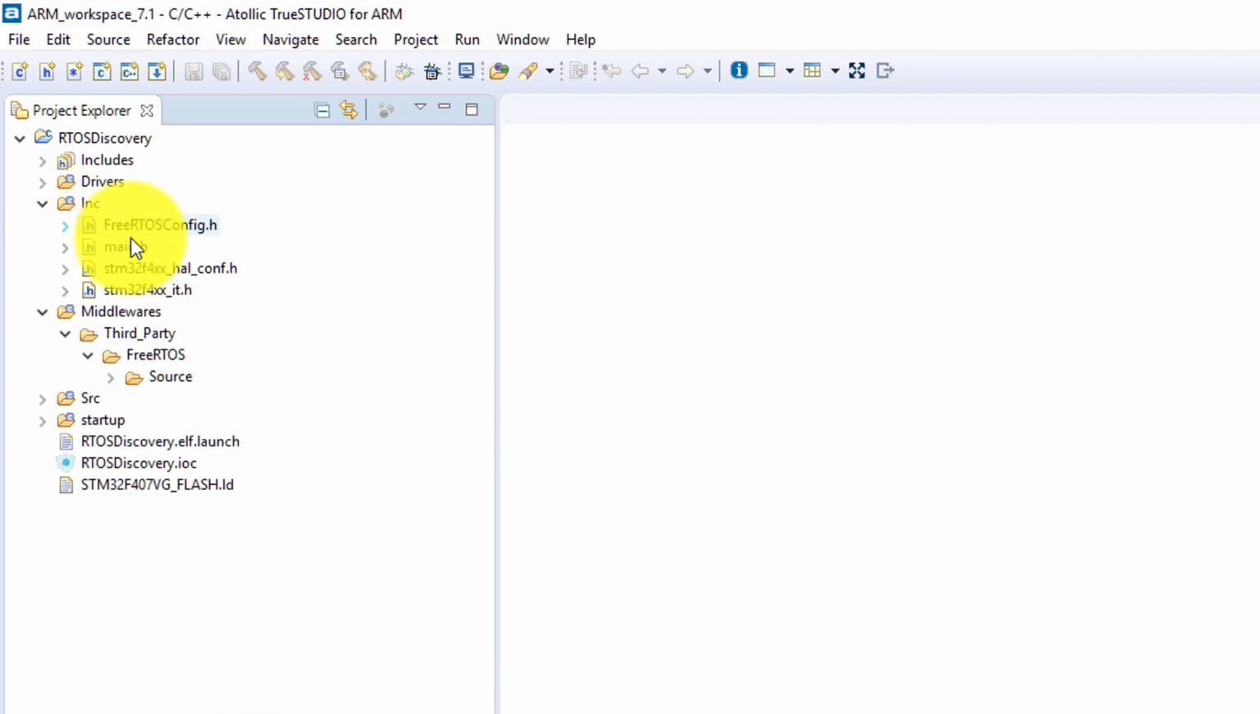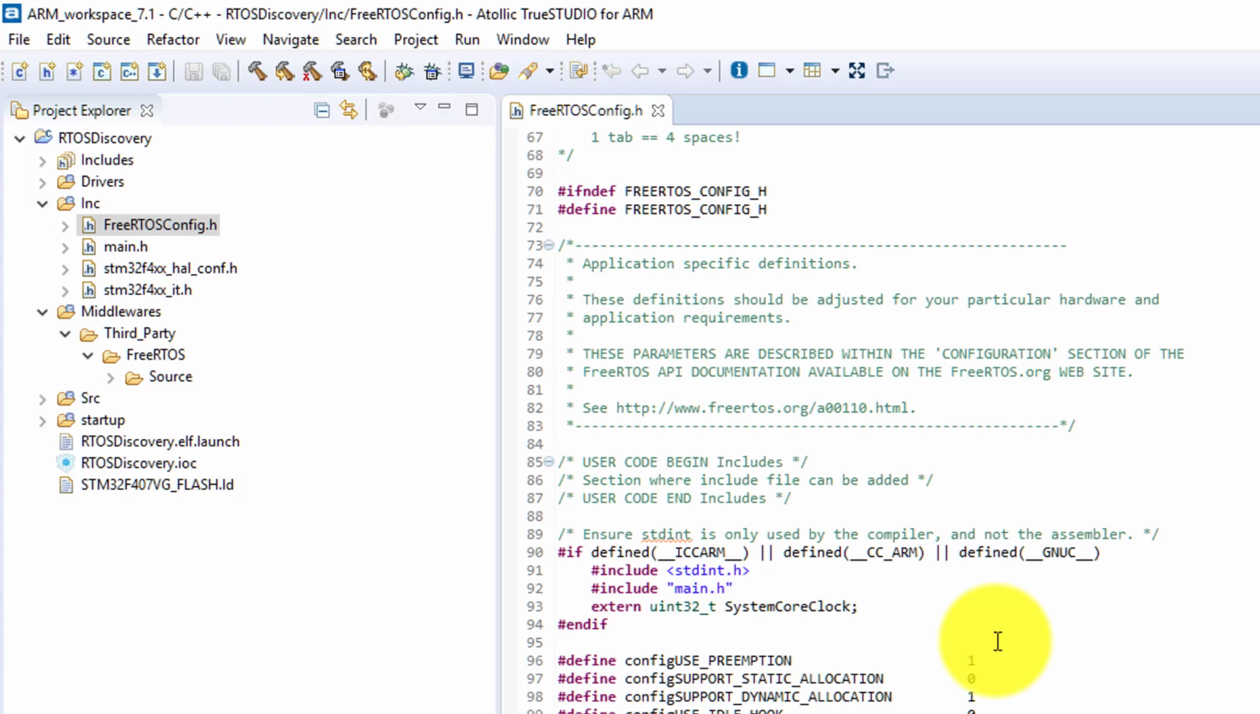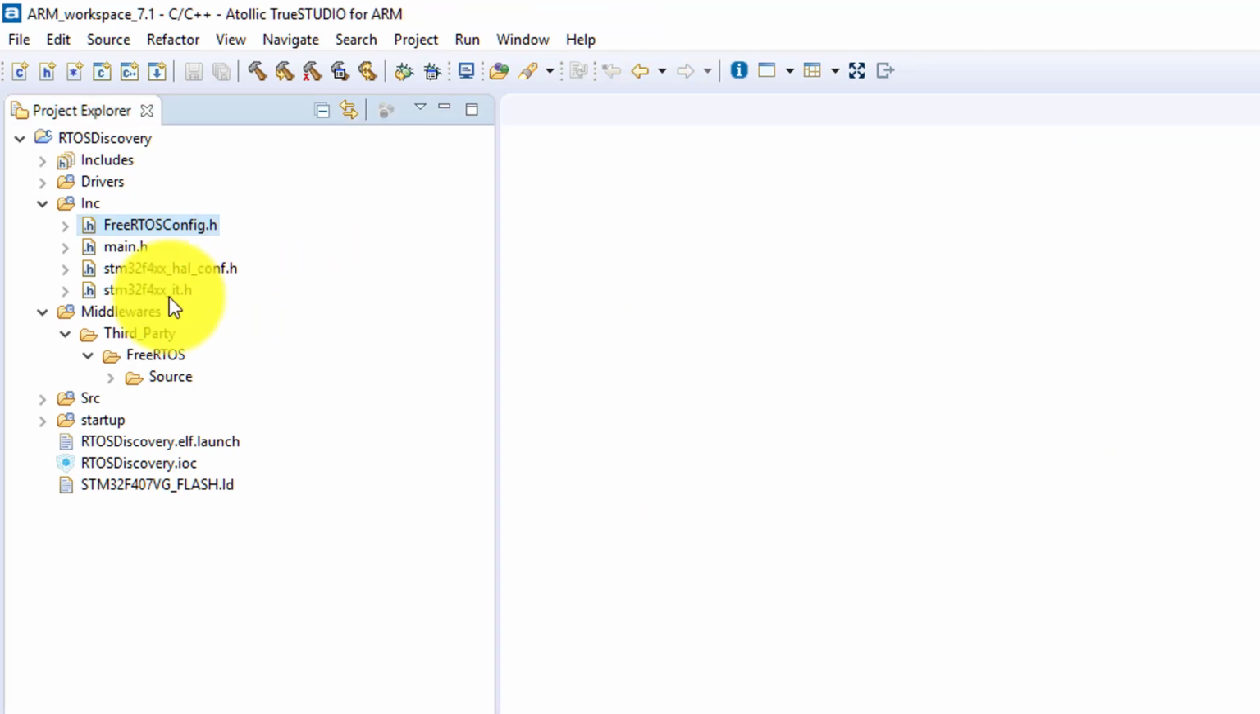You'll also find if you come under Include, there's the FreeRTOSConfig. This is where all of the configuration settings that we looked at from the tool are actually generated. So if I were to enable preemption in the tool, it was generated as a value here. If I changed the tick rate, it would have been changed here. So this is automatically generated for us and we don't want to change that manually.